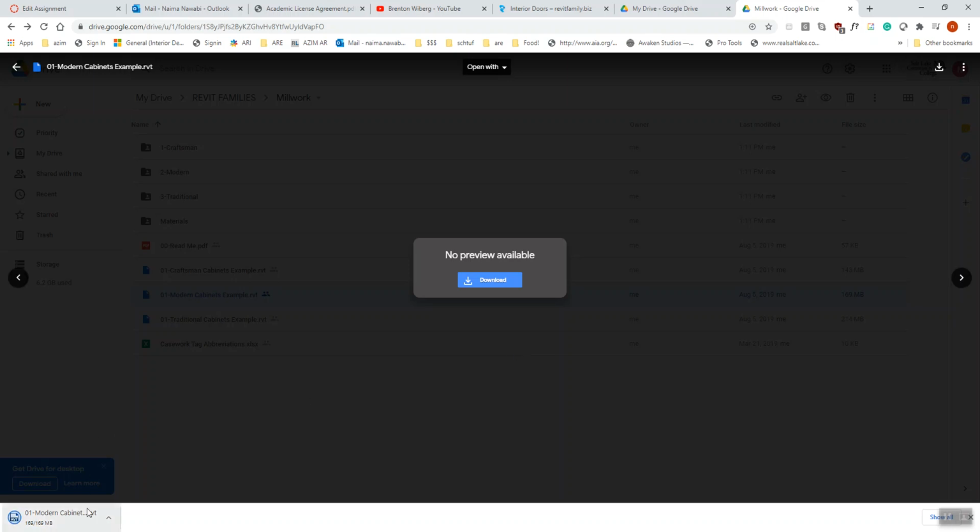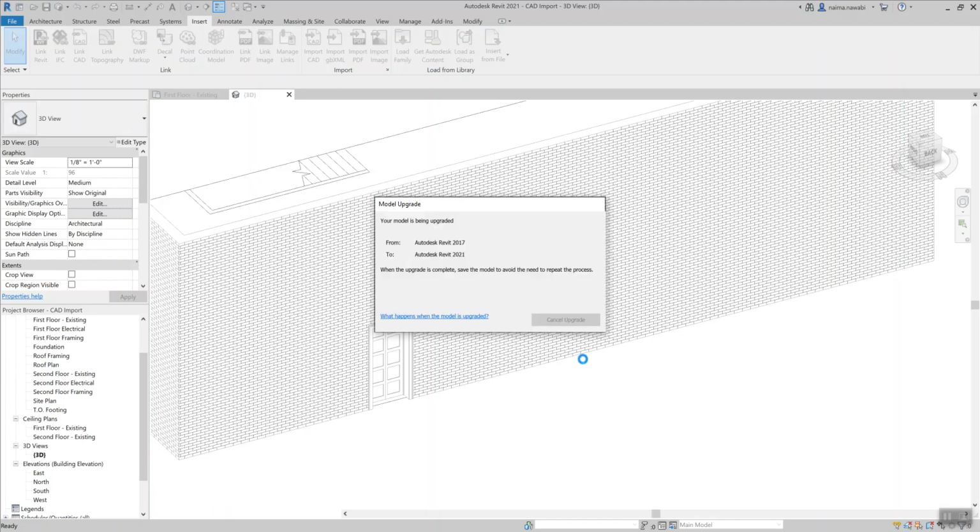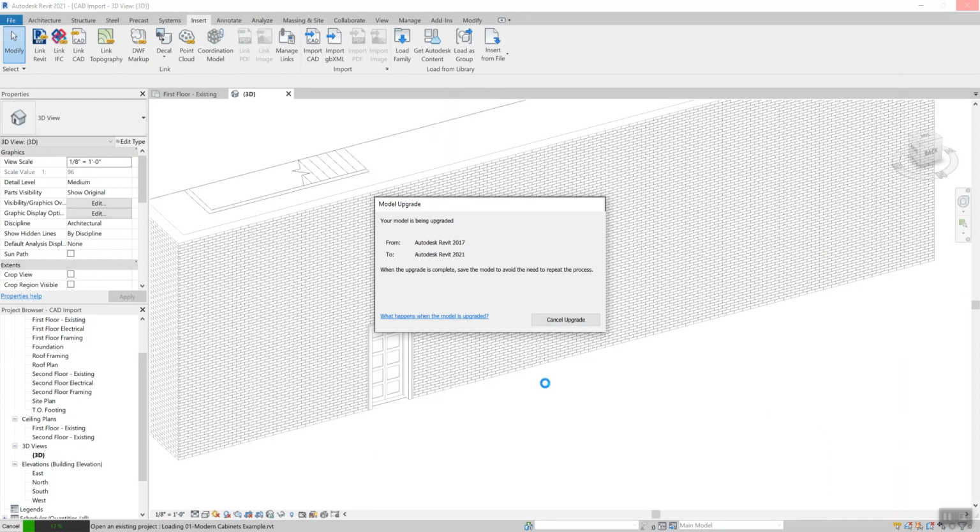So I'm going to let this download for a minute. I'm going to pause and then come back. Nope, I'm not going to pause. Look at it. It's ready to go. Let me upgrade that model. But essentially, anything that you want to download outside of this preview is going to work just like this is an actual Revit file. But I'll show you before this lecture is wrapped up.